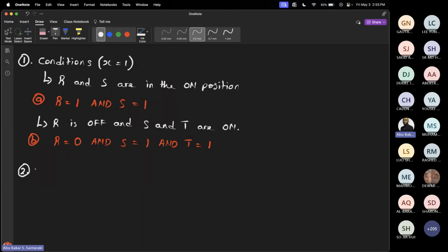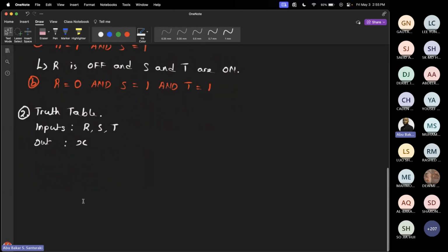First thing when doing the truth table is I need to identify how many inputs and outputs I have. So for me here in this scenario, my inputs are as follows. The inputs are R, S, and T. And the output is what? X. Very simple. Once I've identified that, I can go ahead designing my truth table. So I'll put them in columns. So R, S, and T. And then I want my final output X.